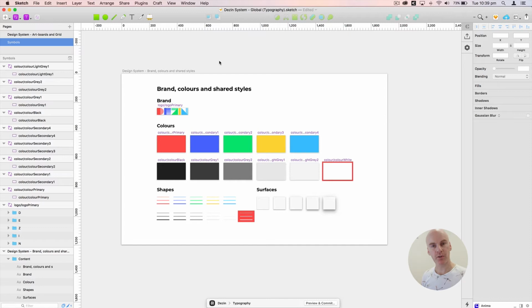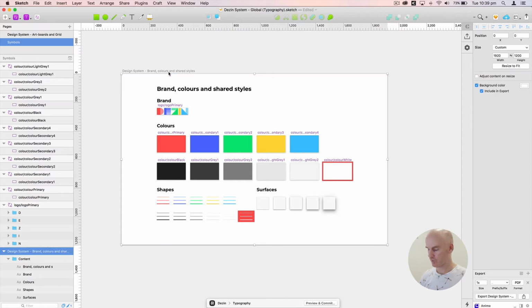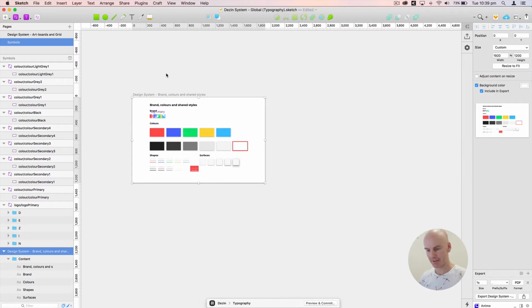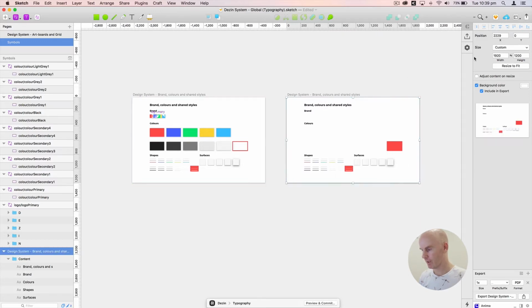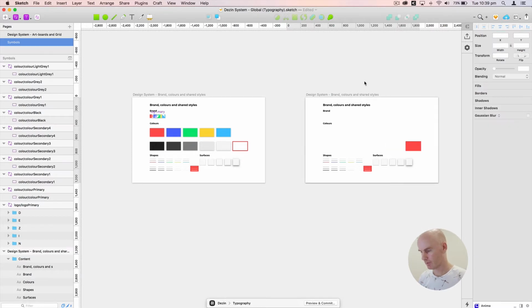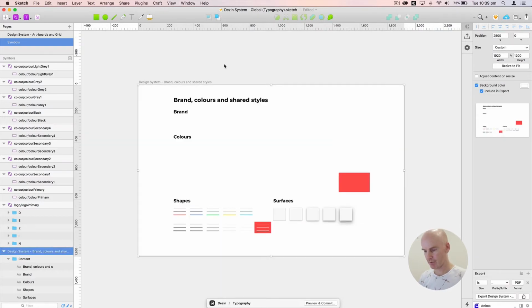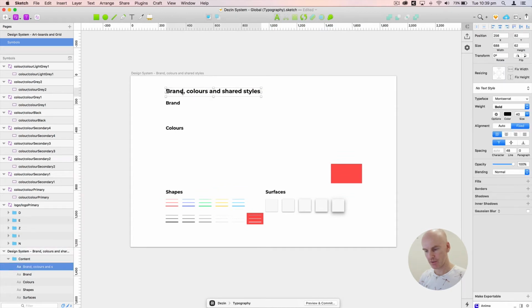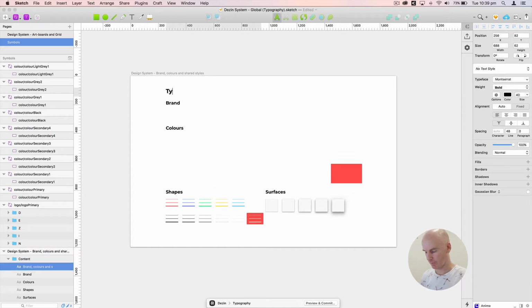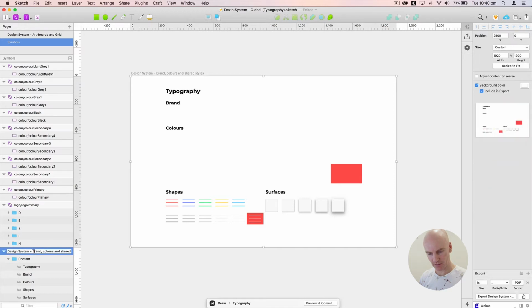To make our typography, we're going to need an artboard. So let's duplicate this one. By selecting it, zooming out, holding down Option and Shift, dragging it over. And let's place it at around 2,500. Select it again, zoom in. Change its title to typography. Copy that. Come down to here. Rename the artboard.